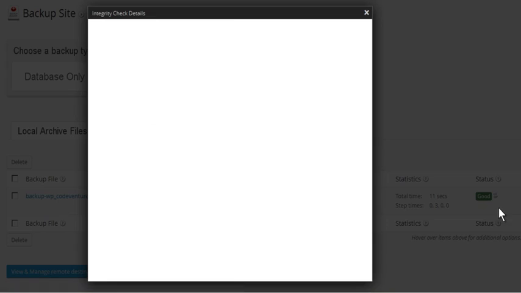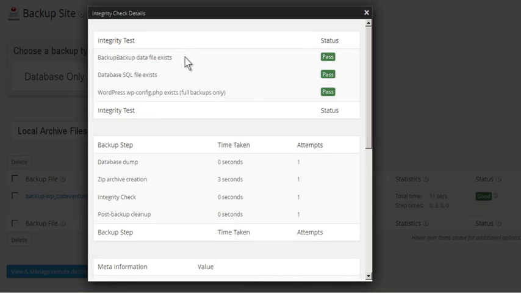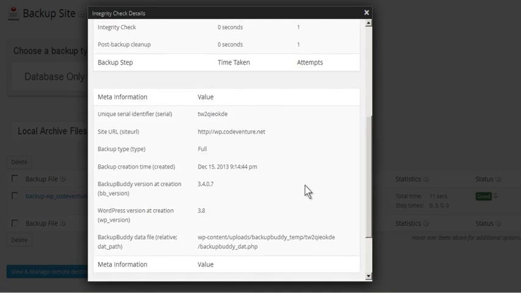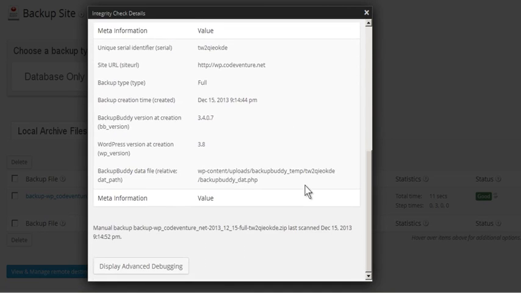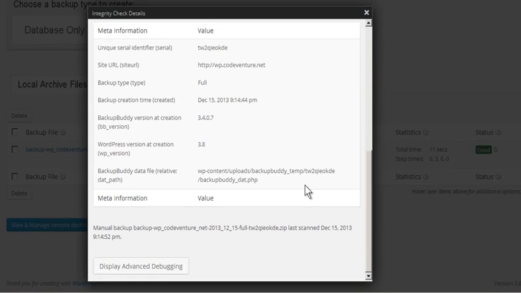Let's click View Details. It shows that the file exists, the database file exists, the wp-config file exists, how long it took for all the different sections, and some meta information about the zip file itself. If you really want to get in deep, you can display advanced debugging, but that's a big rabbit hole and we're not going to go down that right now.